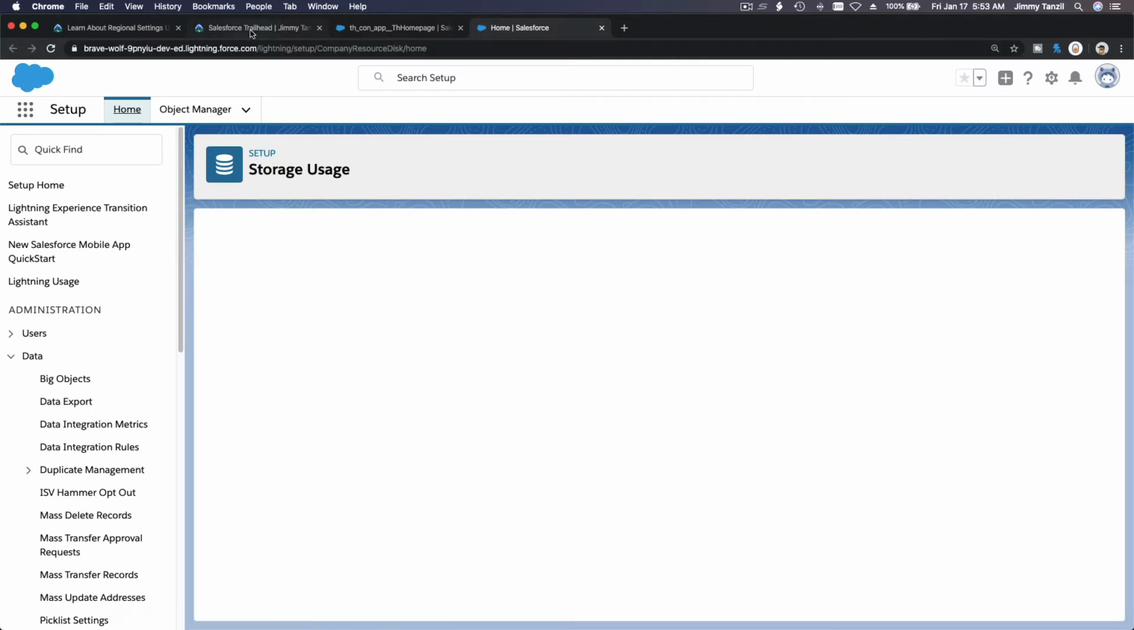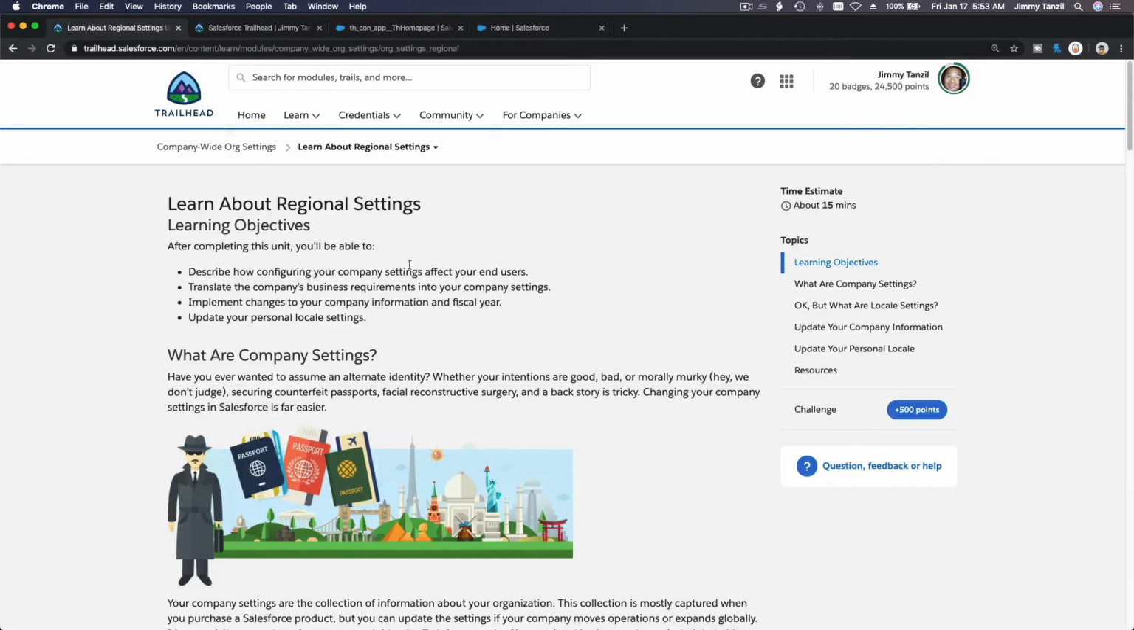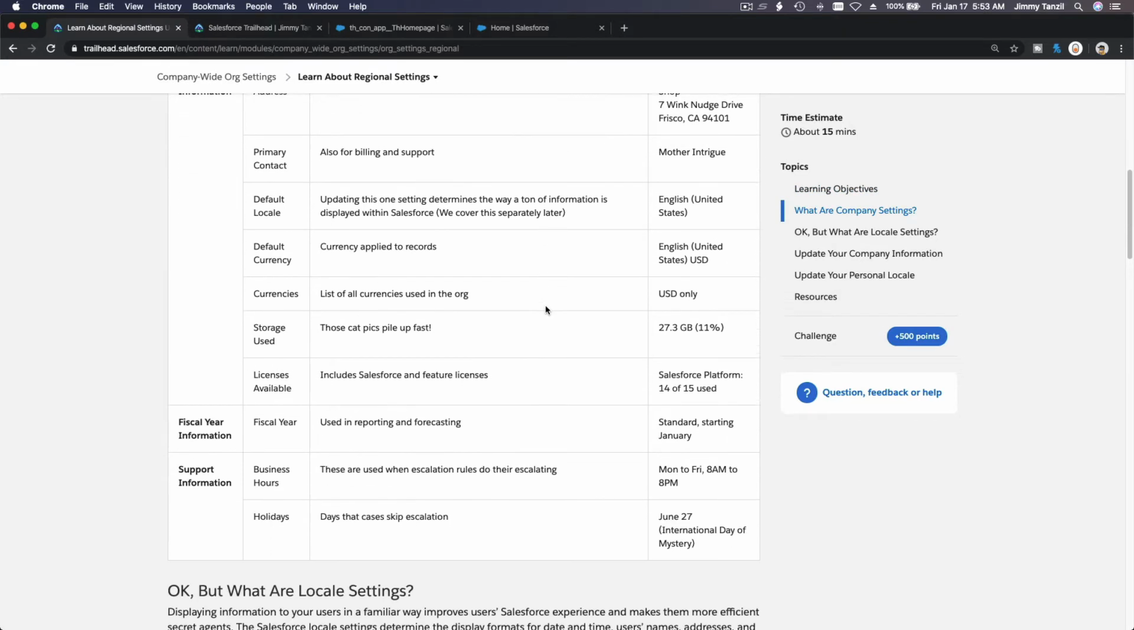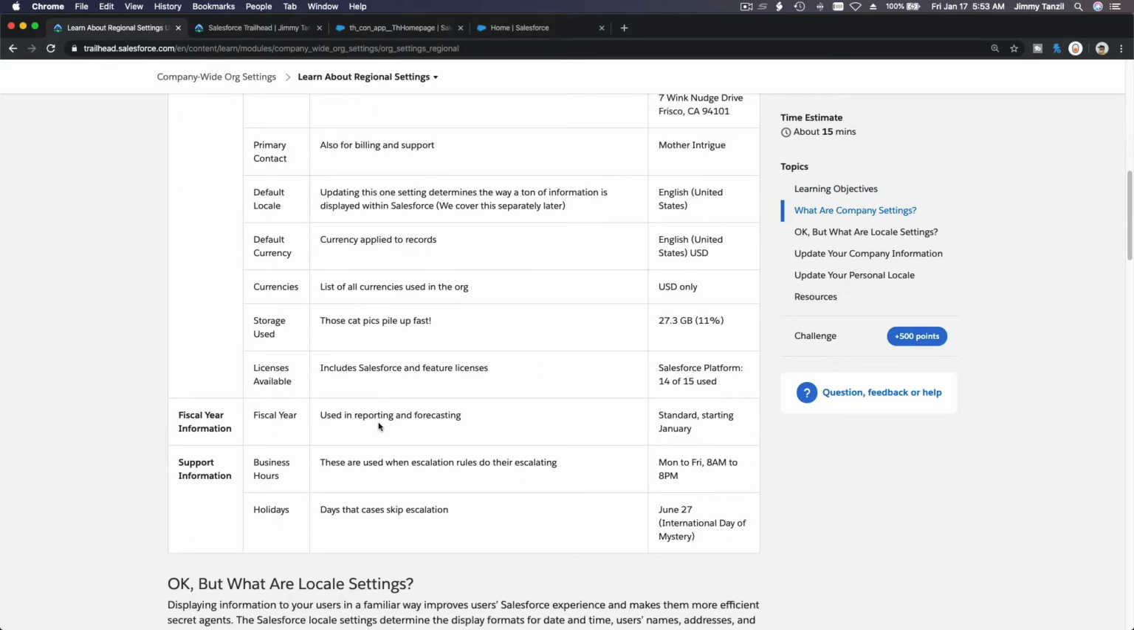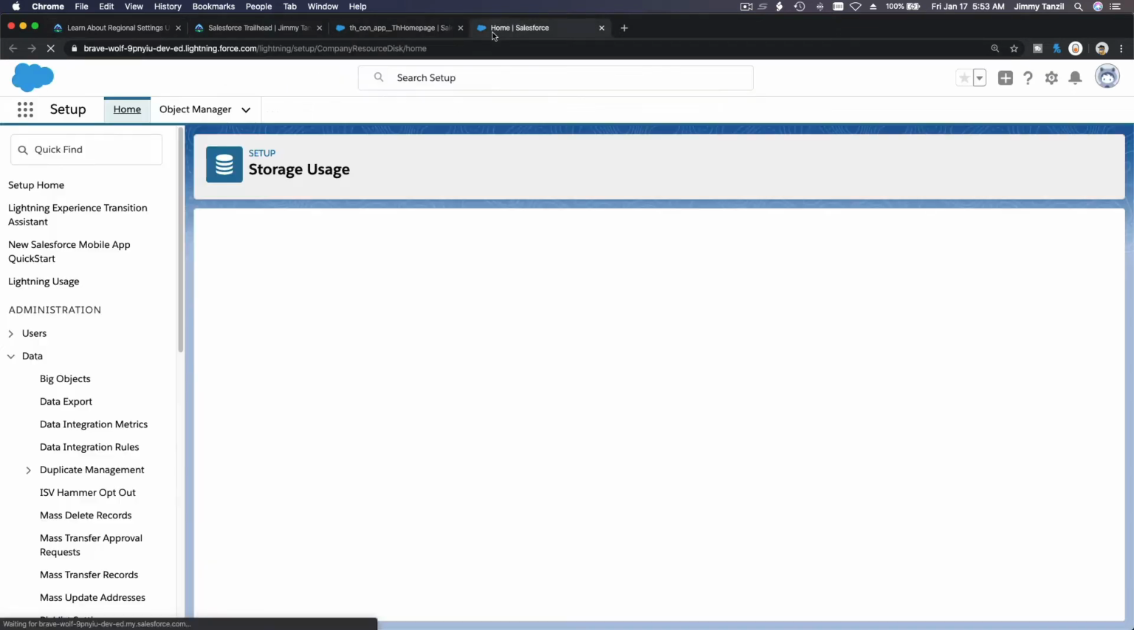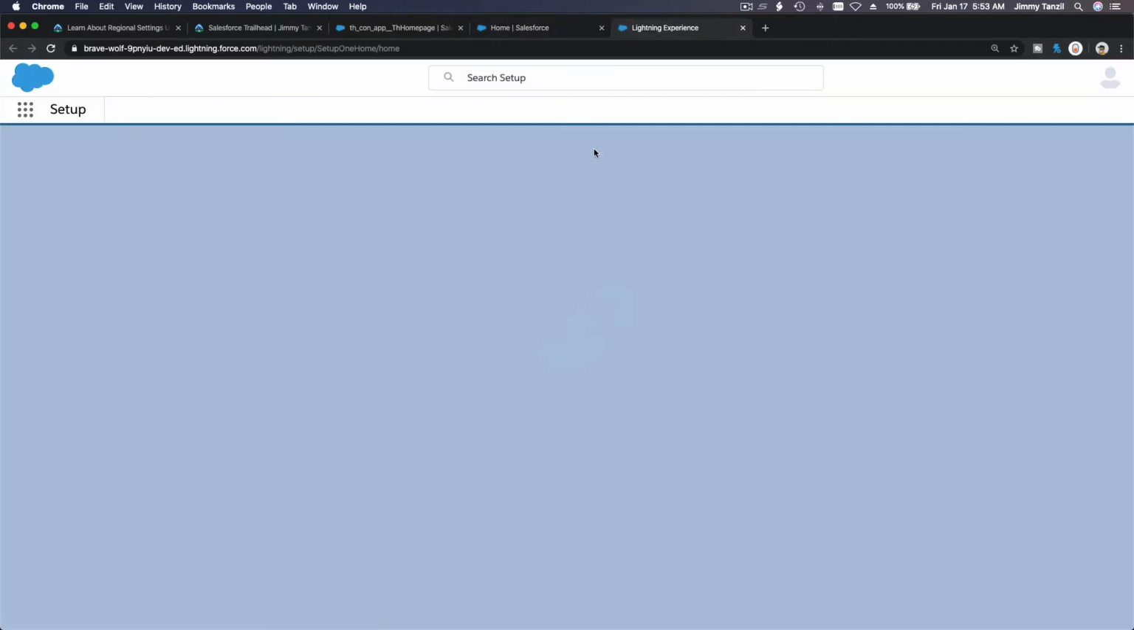Also, let's go back while that's loading. I'm gonna check what we can discuss here. What about fiscal year information and support information, where you can change that? I'm gonna pop this up on another. I'm not sure if that's ever gonna load, but let's see.